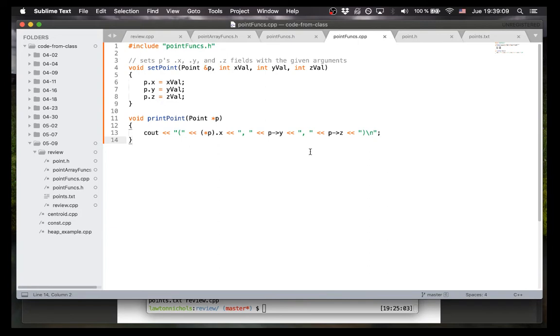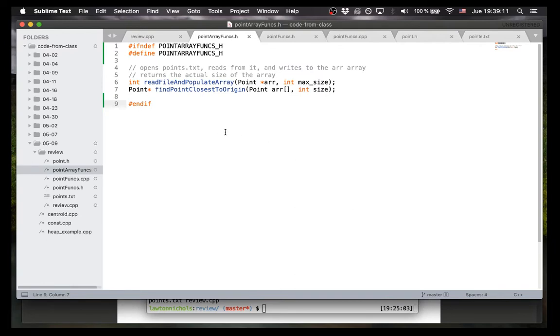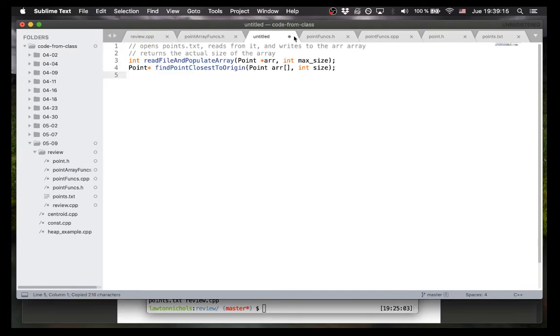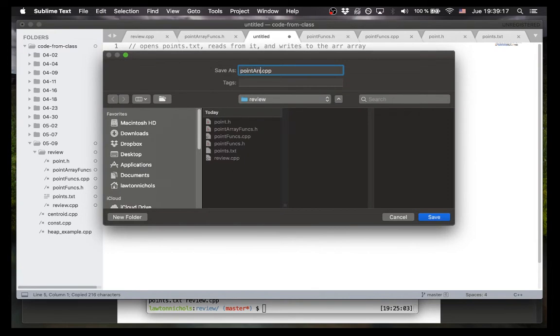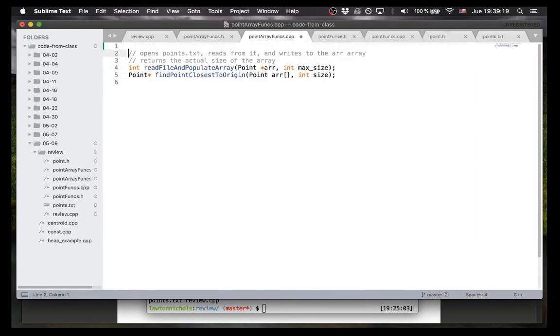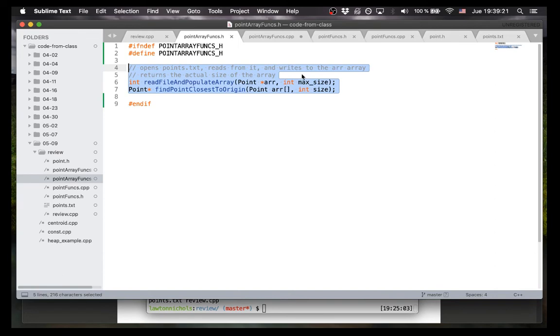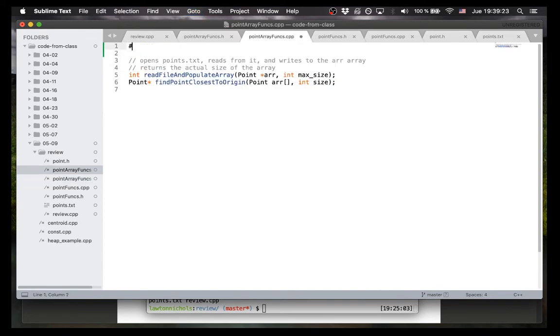So that's pointfuncs.cpp. Now pointarrayfuncs are going to be a bit more difficult. So let's go and implement those in their corresponding pointarrayfuncs.cpp. So we'll include the header file.